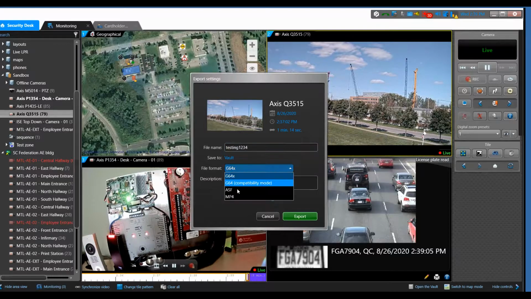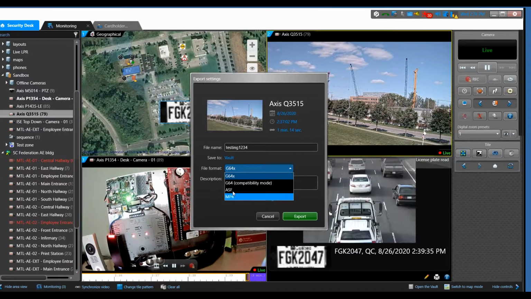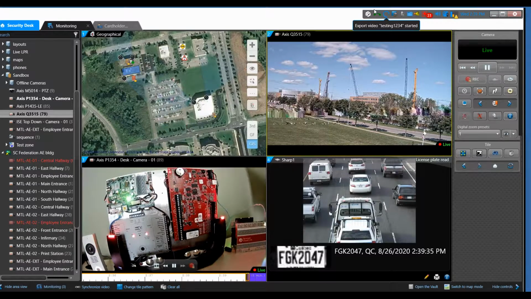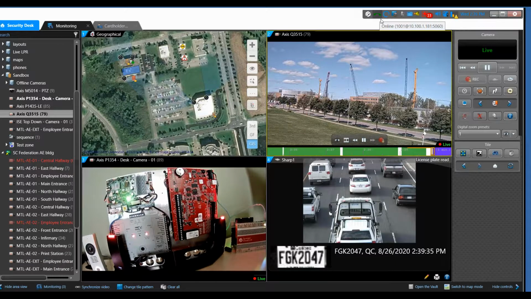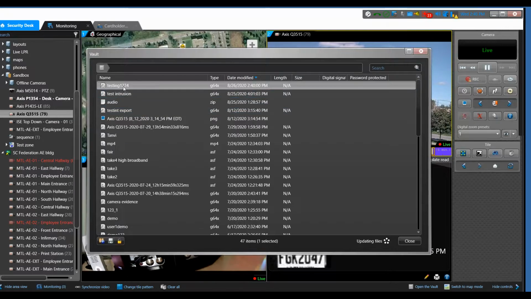You can export in MP4, ASF, which require any media player, or G64X, which is our format and requires our player, and we can bundle that player with it. So let me hit export here, and that's going to go to the vault, which is where I can burn it on a DVD or keep it there if somebody wants it here. Now it's exporting. Just give it a second here. There we go. Open the vault, and I can go see my video here.